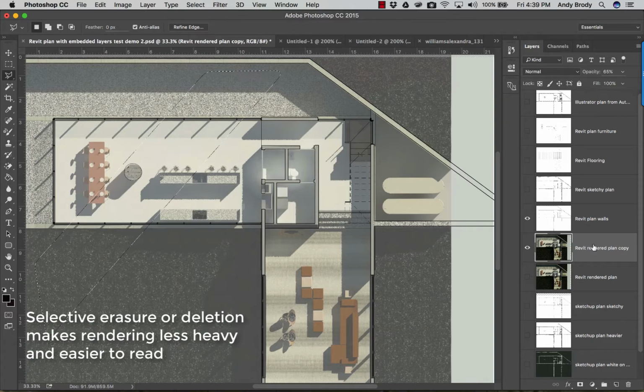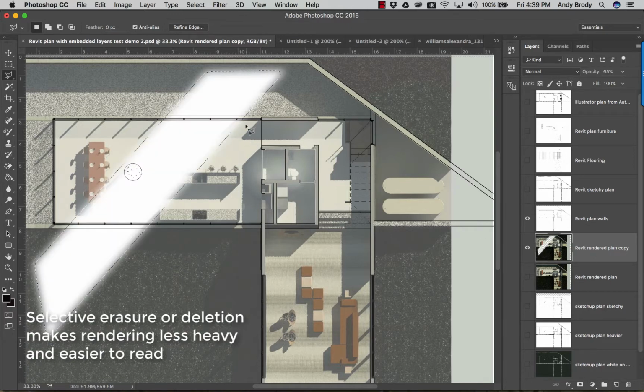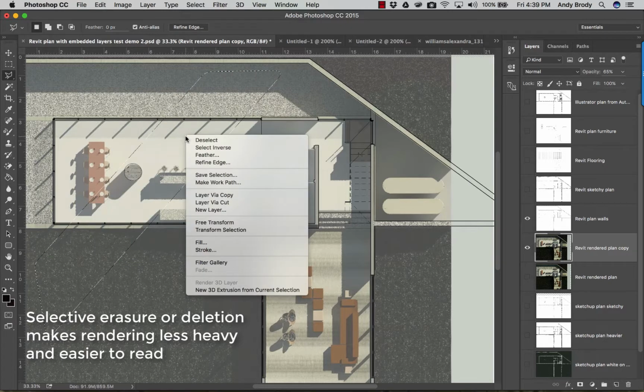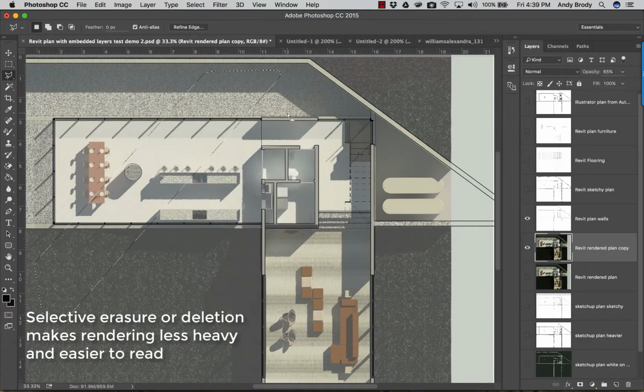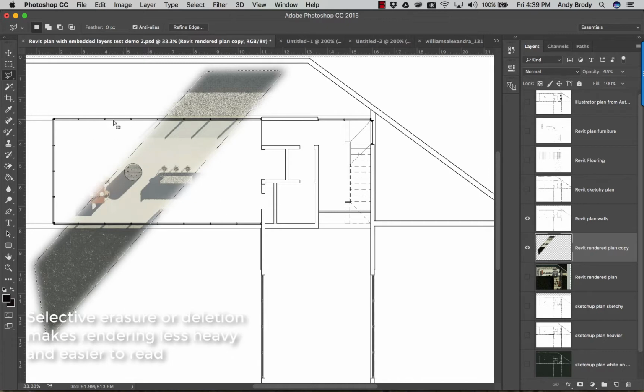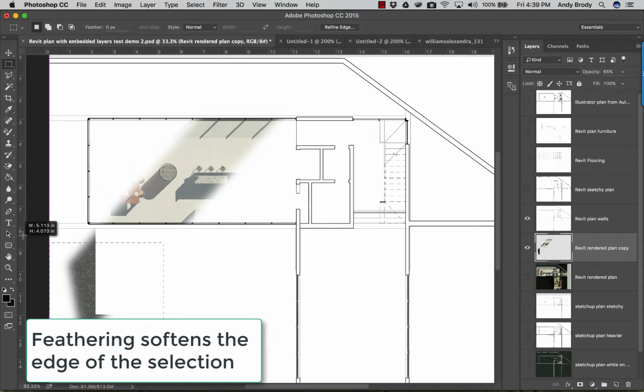And now on this copy, if I just delete that section, you see how I can leave a section that's unrendered? Now, I don't really like it that way. I think I want to reverse that. I want to select all the other parts of this colored image and delete those. And now I can just have one section of the plan that is rendered. And that tends to be a little less graphically heavy on your boards. And you can even use other selection tools to trim this out to give it a sharper look, if you prefer.